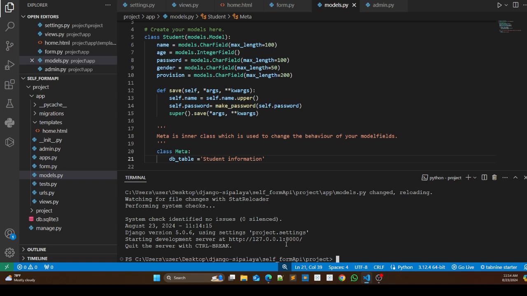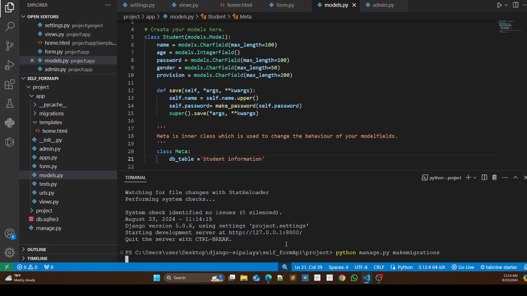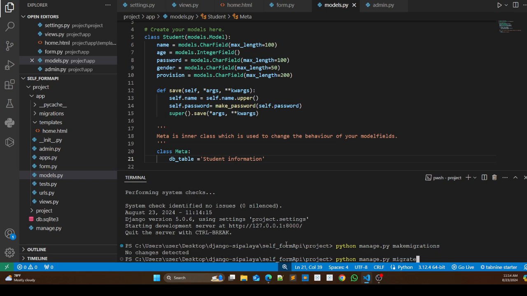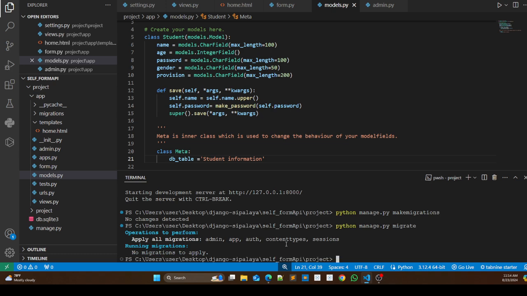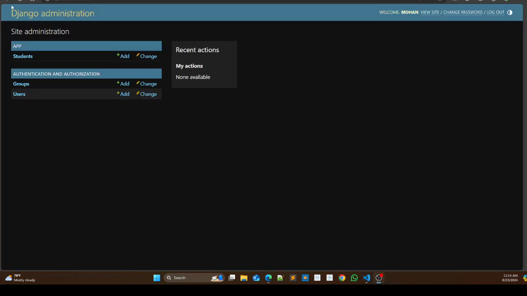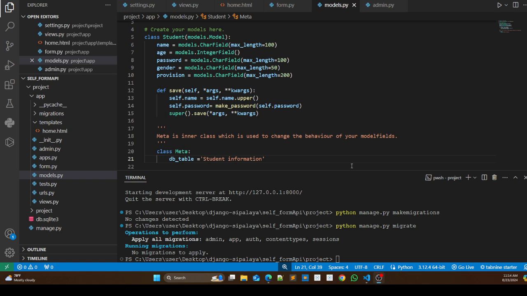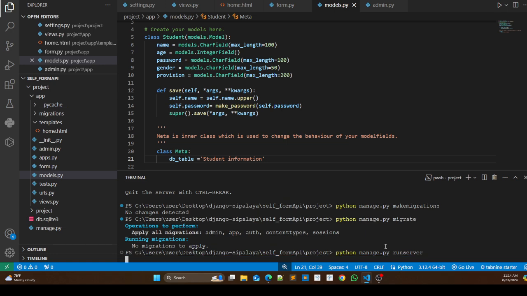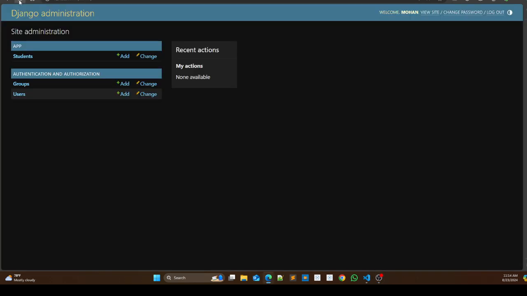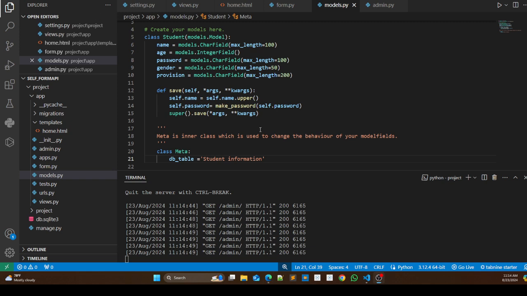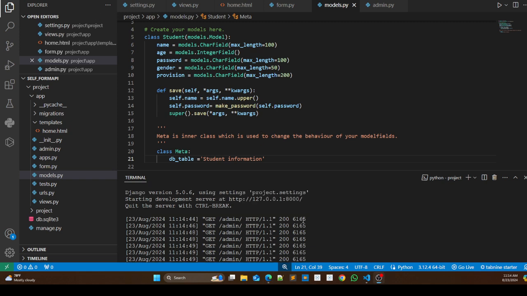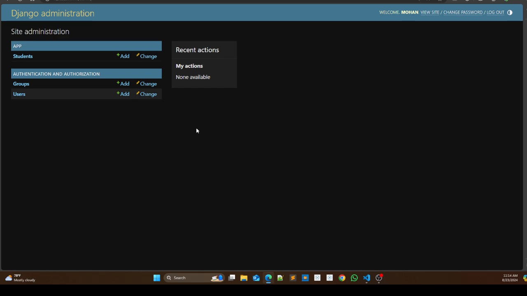Okay, so after this, let me again do makemigrations, migrate, and if I again go back to that program, let me do refresh. Again, I'm not doing a run server. I don't know why I'm not doing a run server. I'll do the run server, and if I reload this again, wait a second, the error returned. I don't know what the problem is.